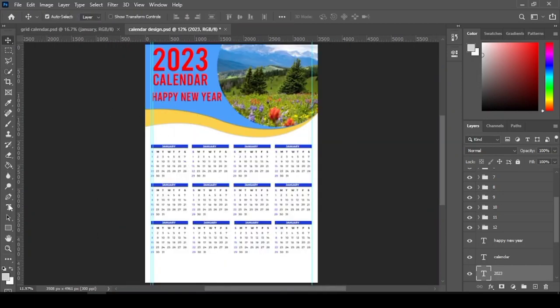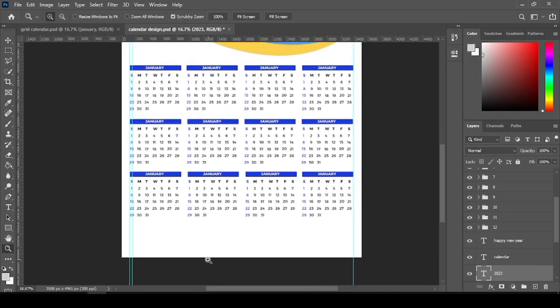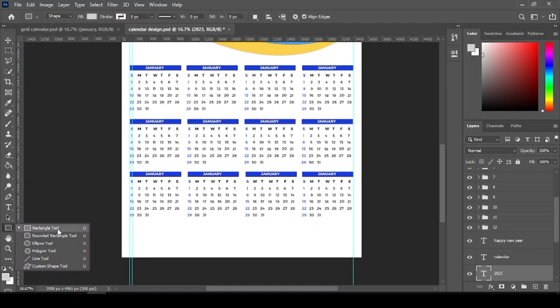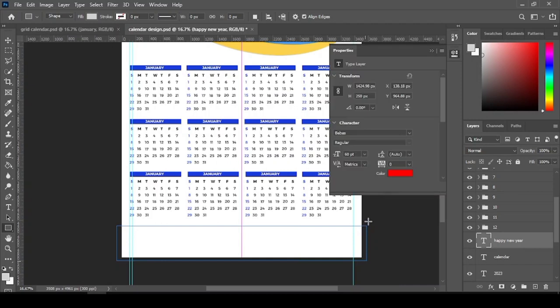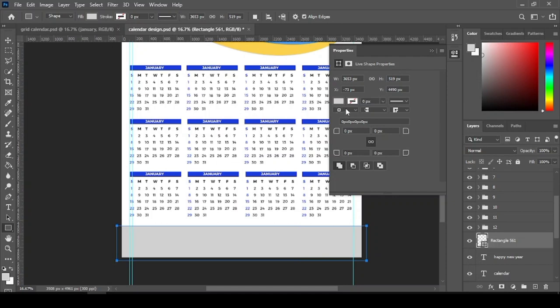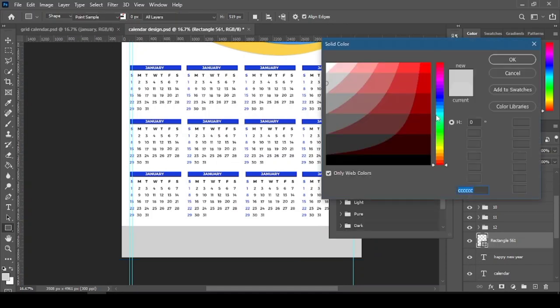Now let's fix this part. So right now we are going to add a button. So let's move to the top. Pick your rectangle tool at the top of the layer menu, then create a box, give it a shape, and give it a color. Let's change the color.